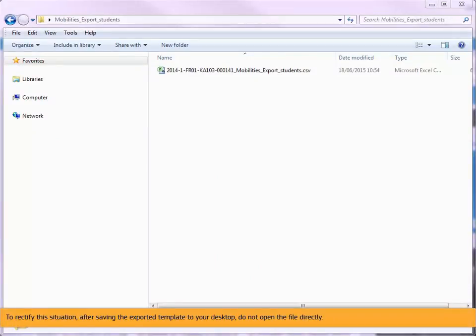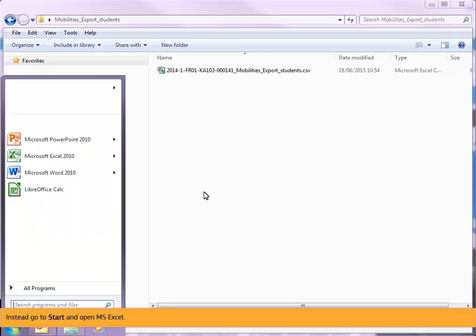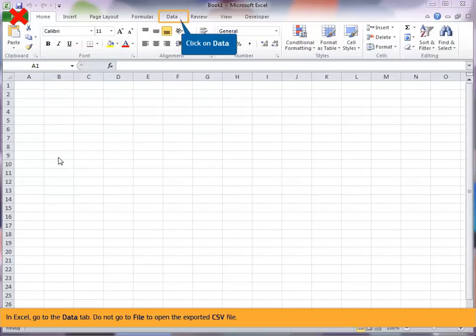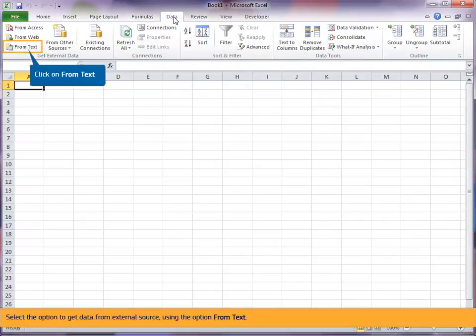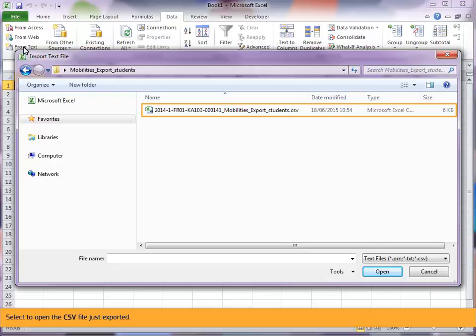To rectify this situation, after saving the exported template to your desktop, do not open the file directly. Instead, go to Start and open MS Excel. In Excel, go to the Data tab. Do not go to File to open the exported CSV file. Select the option to get data from external source, using the option from Text. Select to open the CSV file just exported.